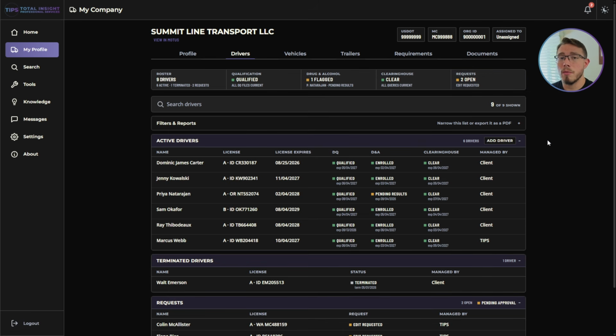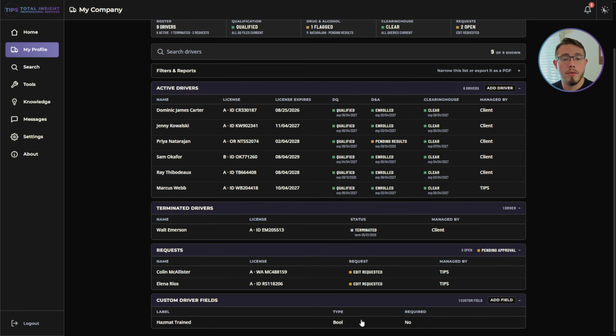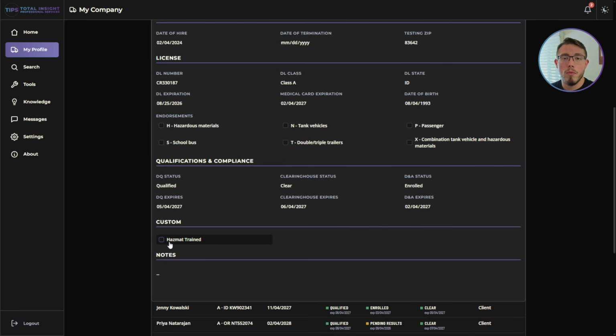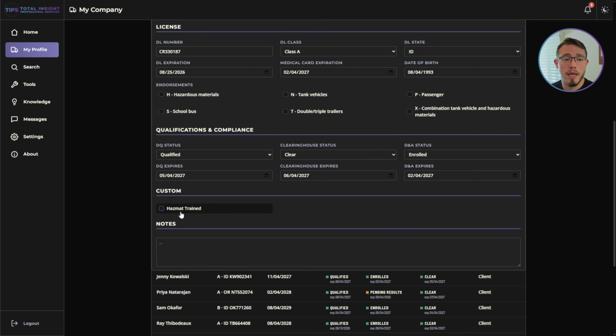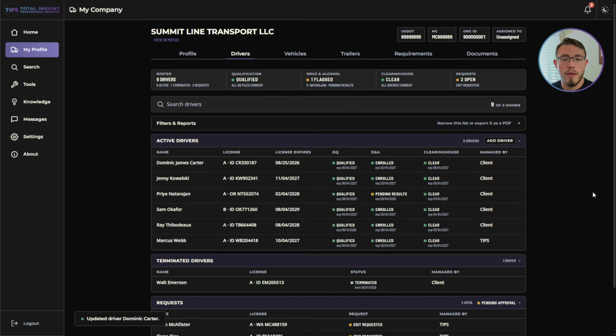Now, maybe you want to track some information per driver that might not be useful for other companies using Tips Tools. For that reason, you can create custom fields. So if we scroll down, we can see that there's already a custom field for this company where they've decided to track whether or not a driver has been hazmat trained or not. And if we go and click on any one of these drivers in here, we can see whether or not they were hazmat trained. And we can update that status by simply hitting edit, clicking the box, and then hitting save. There's multiple options for custom fields, and you can theoretically create however many you want.